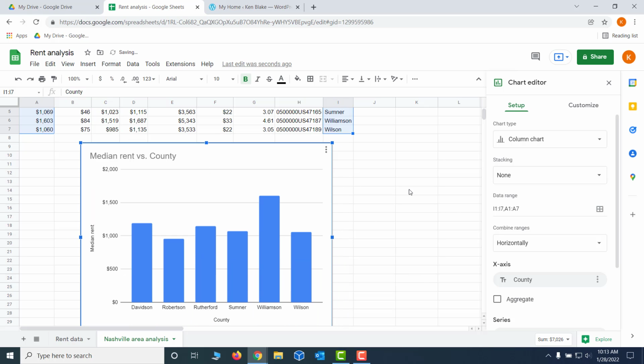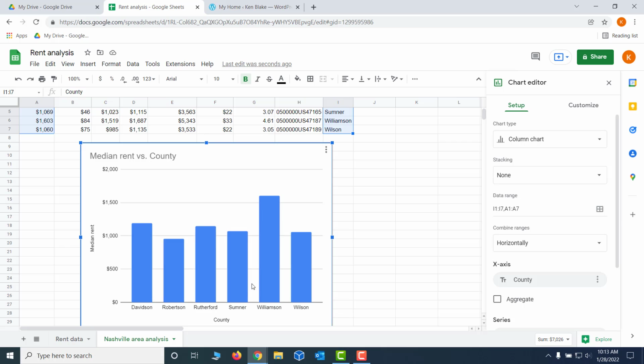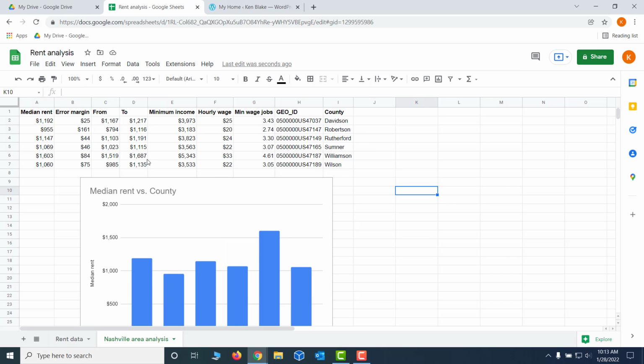But so that's a pretty good start. This isn't the ultimate chart that we're going to make and embed. I just wanted you to see how easy it is. What's missing from this chart, in addition to some formatting stuff that I'll cover later, is remember we have this additional information that we got from the Census Bureau. We have the error margin.